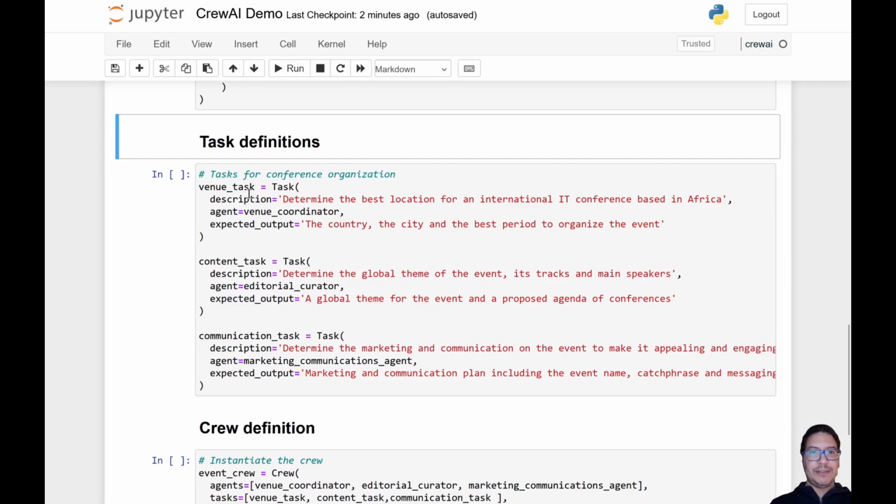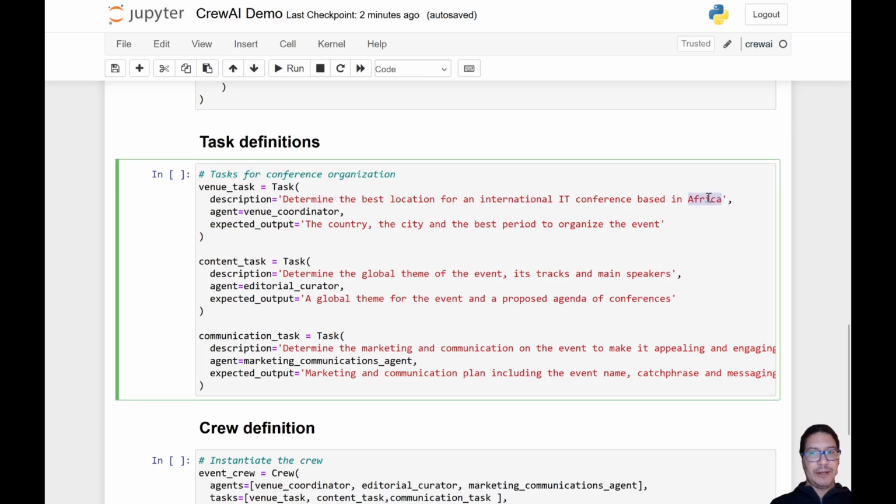So the first one is the venue. I want specifically now in this demo to identify the best location for an international IT conference in Africa. And I want the country, the city, and the best period to organize the event. And I assign this task to the venue coordinator.